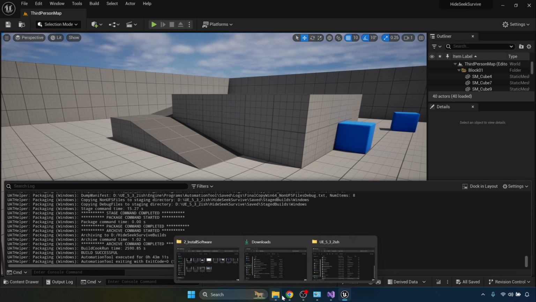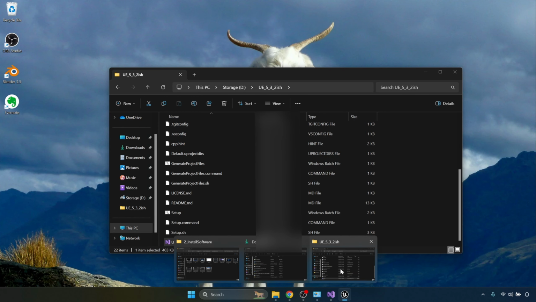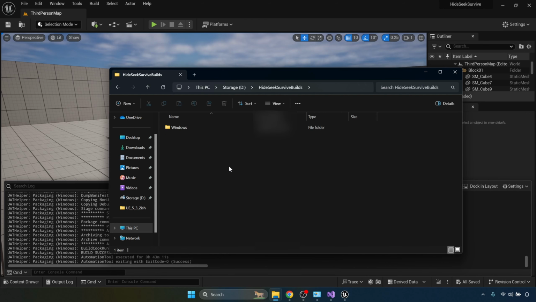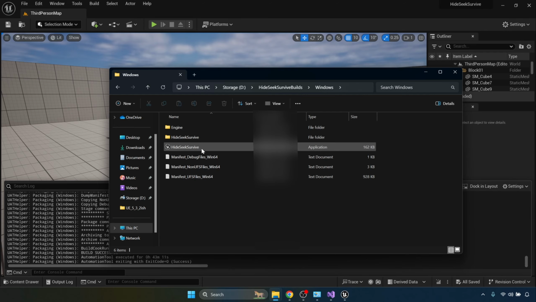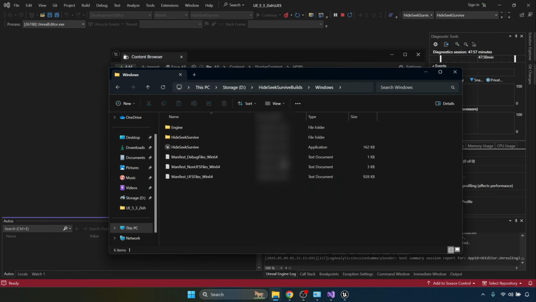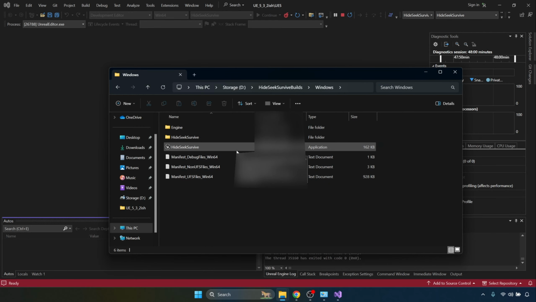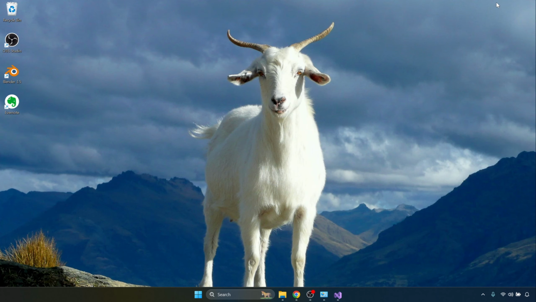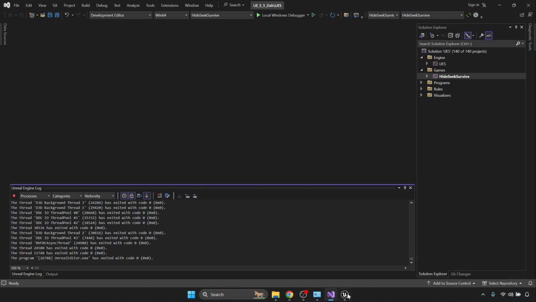Alright, so our build was successful. So that's good. And then we'll go over to our D drive, and we'll click into Hide, Seek, Survive, Builds, Windows, and we need to close down everything. Okay, so now we can click into the build. If you try to run the build while the editor is up, it's going to fry your PC. Like, it'll probably be fine, but better to just close everything down.